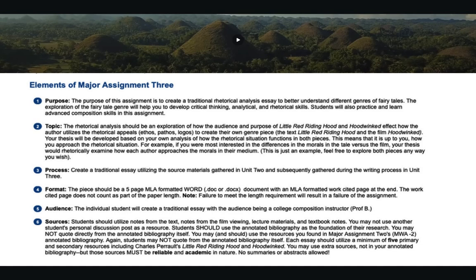So it's a traditional essay formatted in MLA format. You should have citations for all of your in-text material, and you should have a works cited page at the end. For sources, you're going to use 5 sources, and that includes Little Red Riding Hood and Hoodwinked in that count. You may use your annotated bibliography as part of the source count.